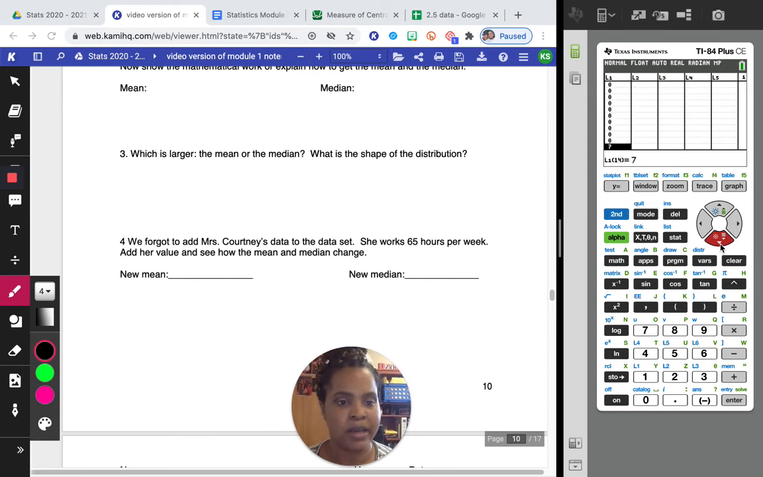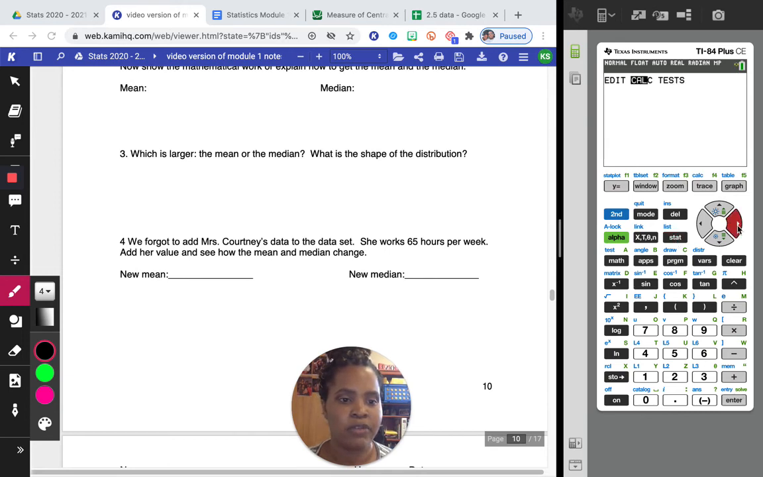Great. Slow down, please, Miss Smith. All right, 30, 30, 30. There we go. So I'm going to type in 65. And now I will go to Stat, arrow over to Calc, enter for one variable, enter, enter, enter. And now our new mean is 15.3.